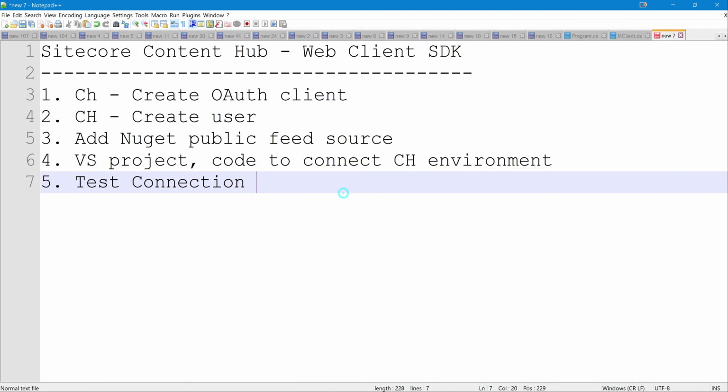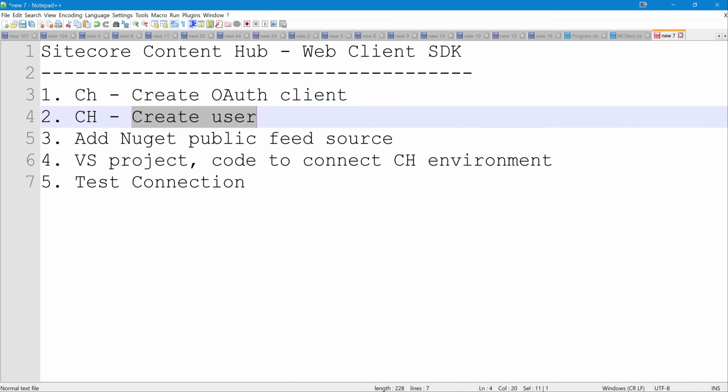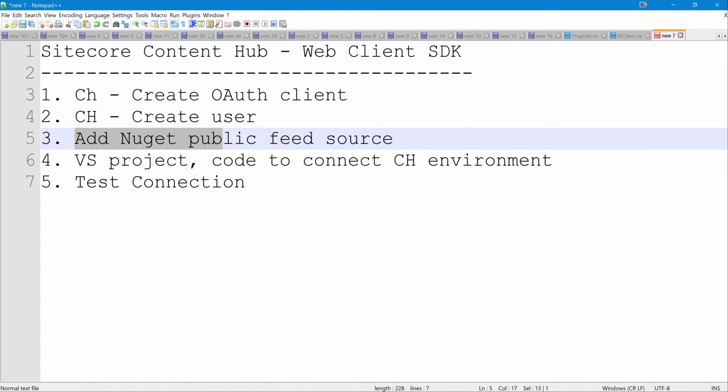I wrote down steps here. First we need to create an OAuth client in the Content Hub, and then we need to have a user. Both of these are required for authentication for the Web Client using Web Client SDK. Next, for Visual Studio, we need to add a NuGet public feed. The Web Client SDK is there, and we can write a VS project and write code to connect and test the connection. Let's see the first steps.